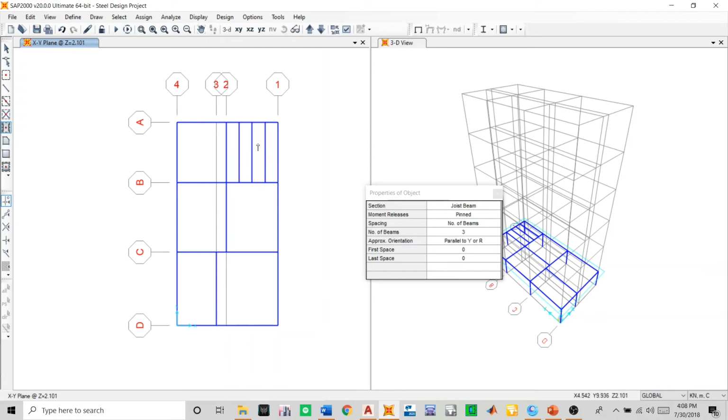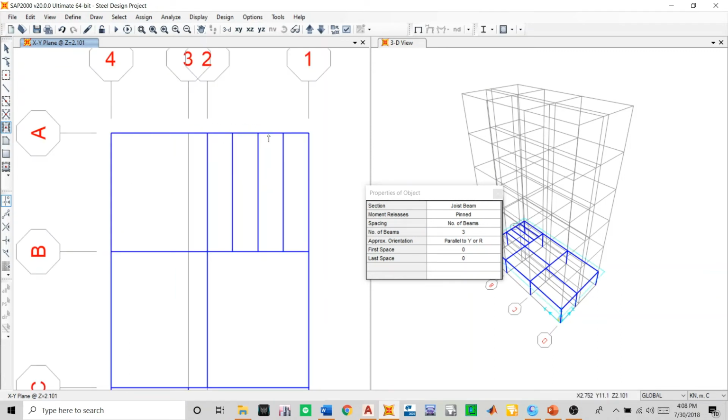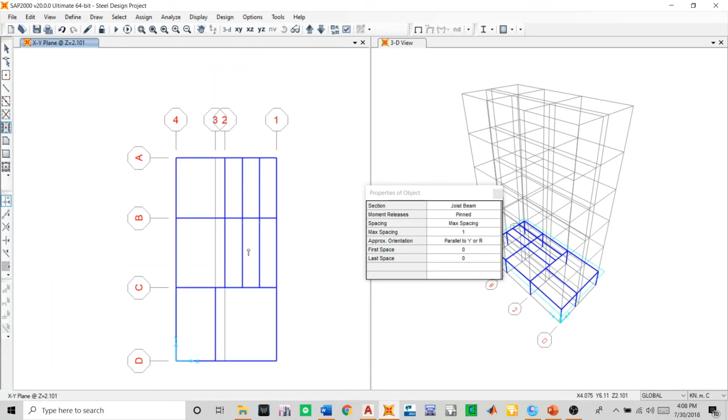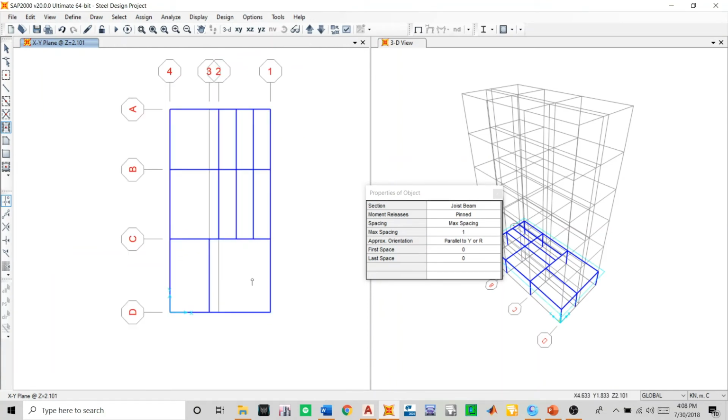So number 3, but the spacing will be our spacing is, no, I think it's not okay, because number of beam, spacing, number of spacing, so spacing will be 1 meter. It will automatically generate. As you can see here, I think this part is our staircase part, that's why. But yeah, here we go.